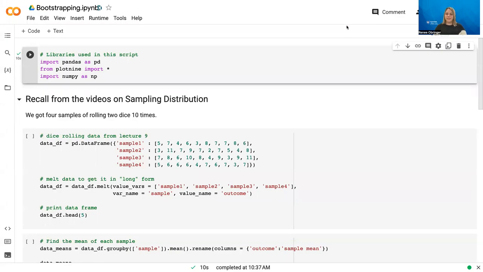So now we're going to get into the actual bootstrapping. We're going to start with a very brief review of how we got the original four samples and that original sampling distribution in the previous videos. And then we're going to leverage a for loop to create 1,000 samples that are of equal size to our original samples.